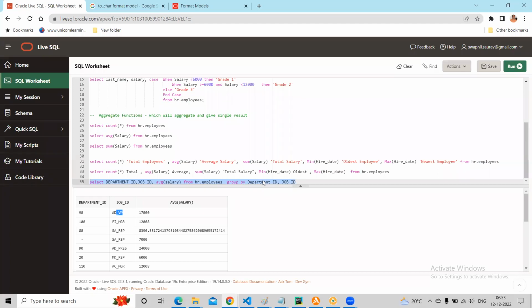If I don't do department ID, if I have just given job ID, then it would combine job ID even if it is in a different department table. So it depends upon which column you give first.